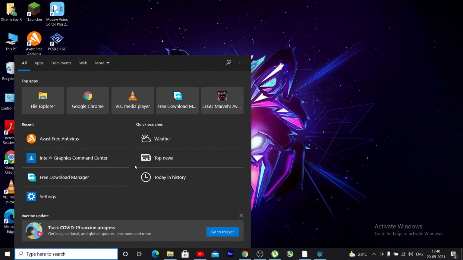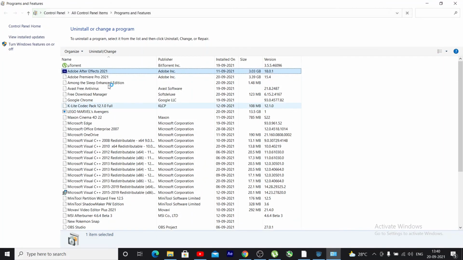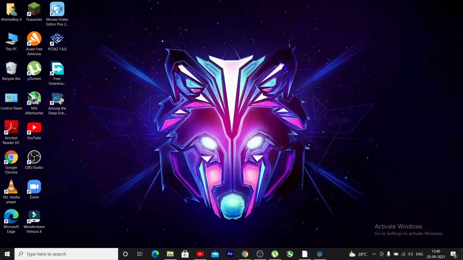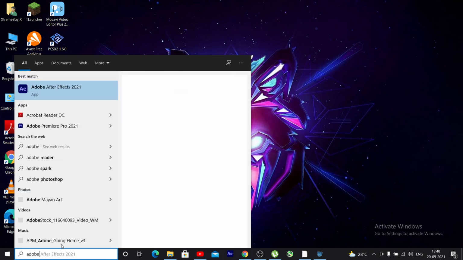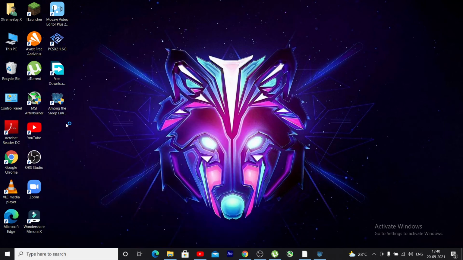So now you have to type here in your Start menu, Adobe. You can see this is my Adobe After Effects 2021. I have downloaded this by paying, but Premiere Pro is absolutely free. So you have to click on Open.